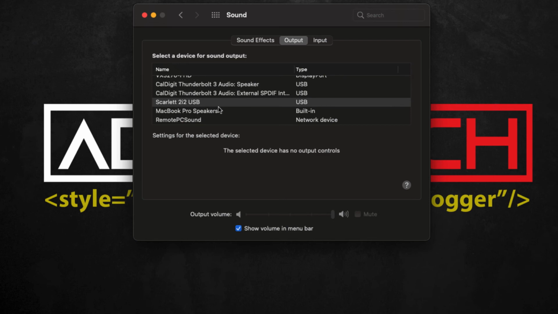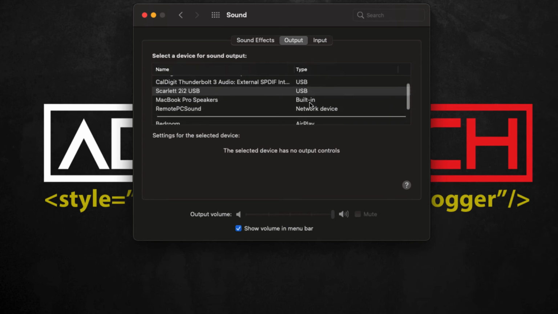So right now I'm using my Scarlett 2i2, which is my USB interface, and you'll see it's actually plugged in through USB. If you have headphones plugged in, for example, you'll want to make sure your headphones are selected. So if they're not working, come on in here, make sure it's selected, and hopefully that'll work. It allows you to add the volume into your menu bar, which is what I do, and you can even adjust some of the settings for that.